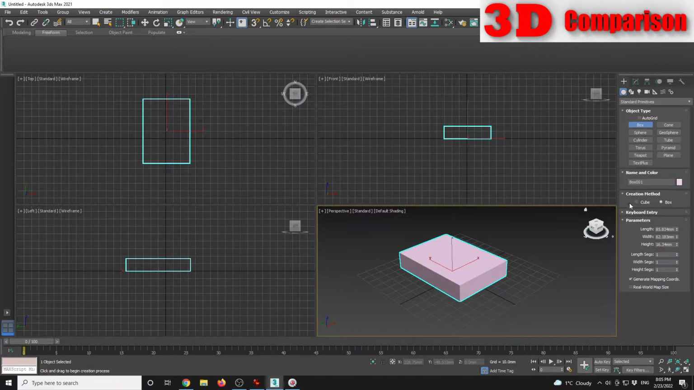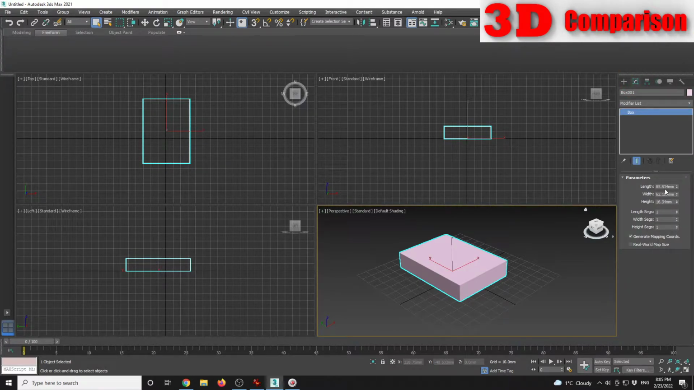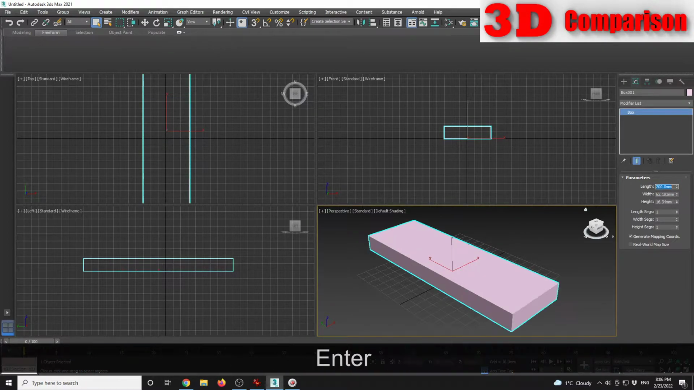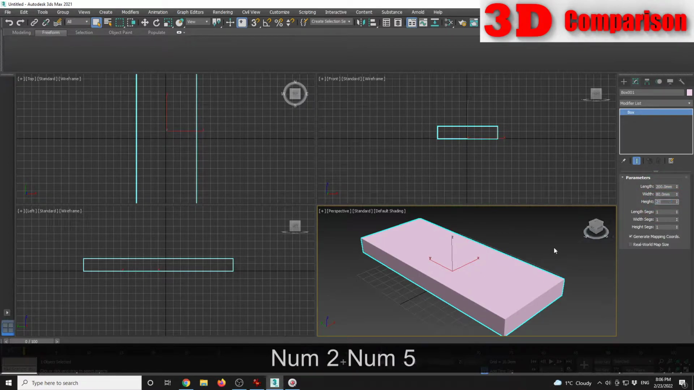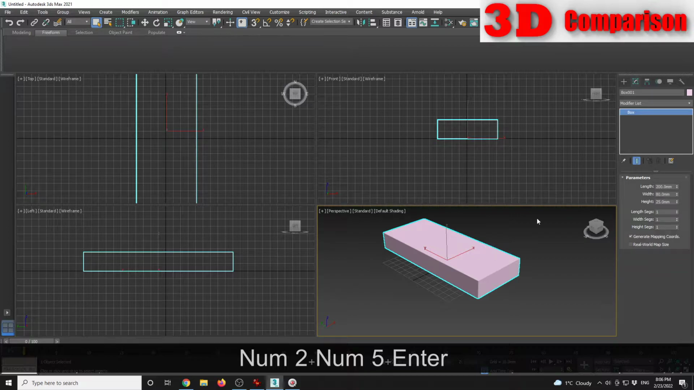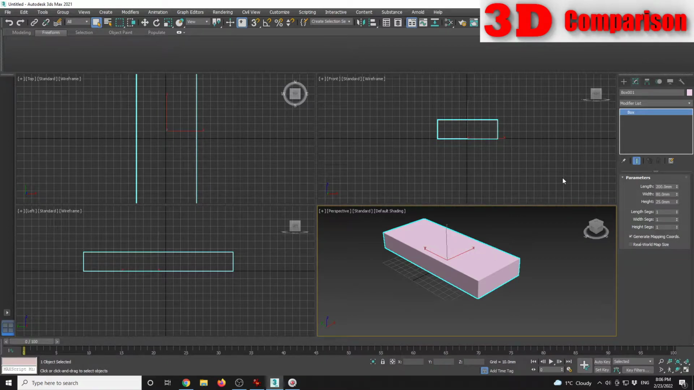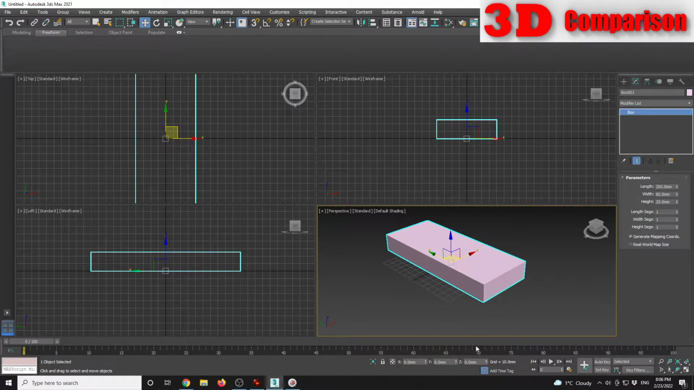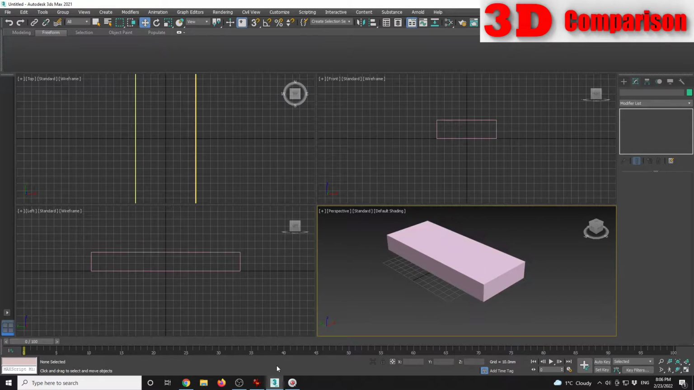After I define the box, I will go up to modify, and let's input some values. So length 200, width 80, and for the height I will choose 25. I will also want to center this to the scene, so I will go up to select and move, and I will right click on the spinners for the axis.